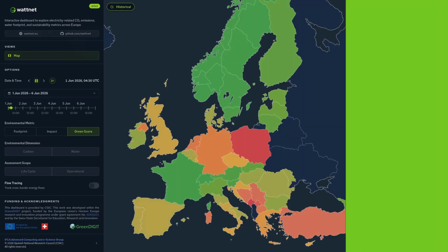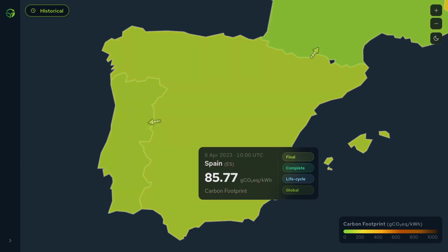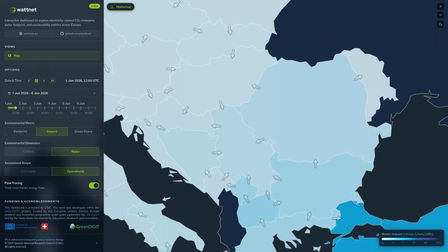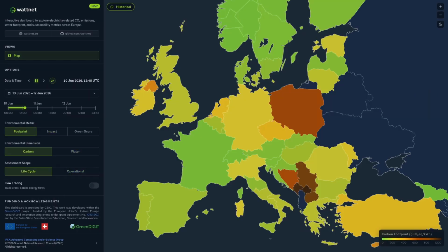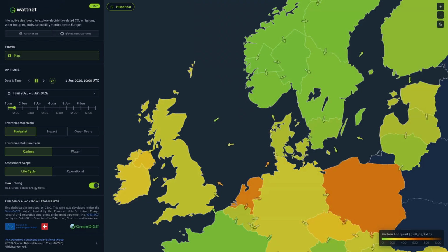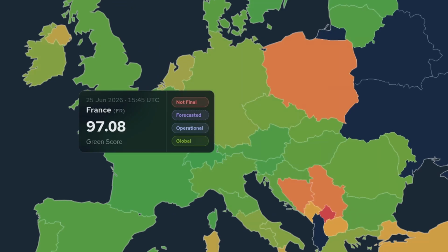That covers the main features of the Wattnet dashboard. To summarize, you can explore real-time and historical carbon and water footprint data across European power grid zones, switch between metrics, dimensions, and scopes, enable flow tracing to see the true consumption-based footprint, and inspect individual cross-border exchanges, animate the map over time, analyze trends in the zone detail panel, and plan ahead using the 72-hour forecast.